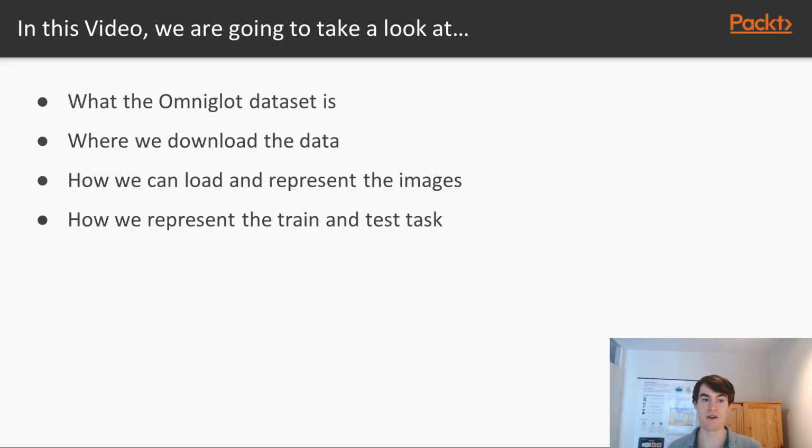We are first going to take a look at what the Omniglot dataset is. I'm going to show you where you can download the data, how you can load and represent the images, and how we can represent a training and a testing task.